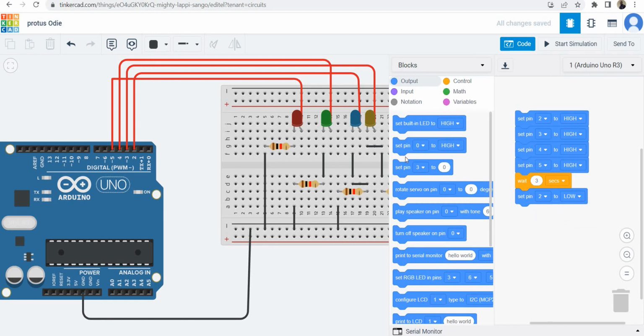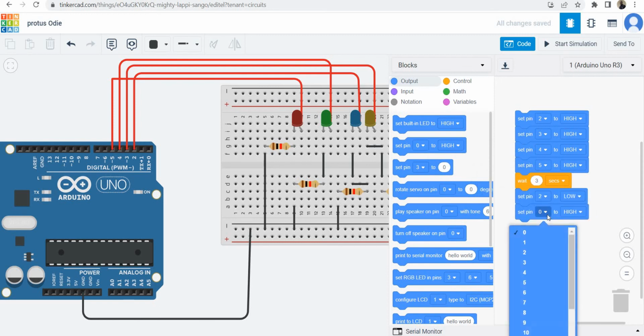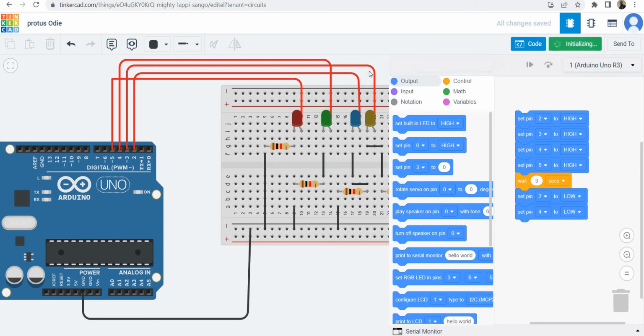So I also include this one to be low. Pin 2 and pin 4. So that's low, and the others will remain high. So you can simulate and see what happens. Let's see. It's interesting. See, after 3 seconds.